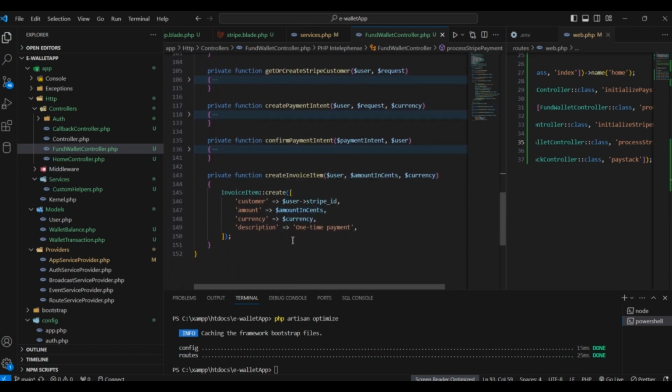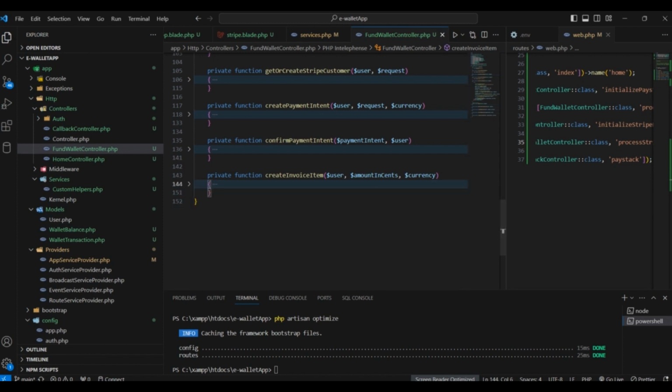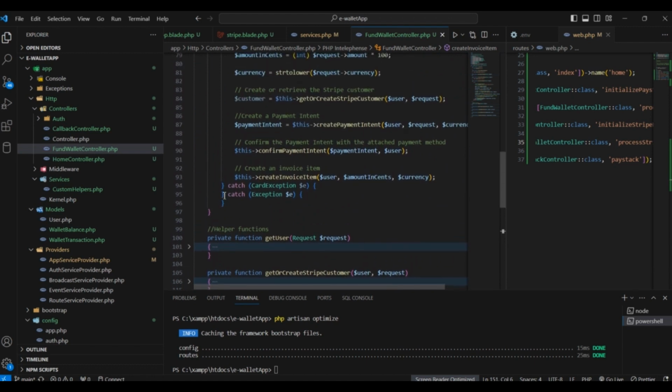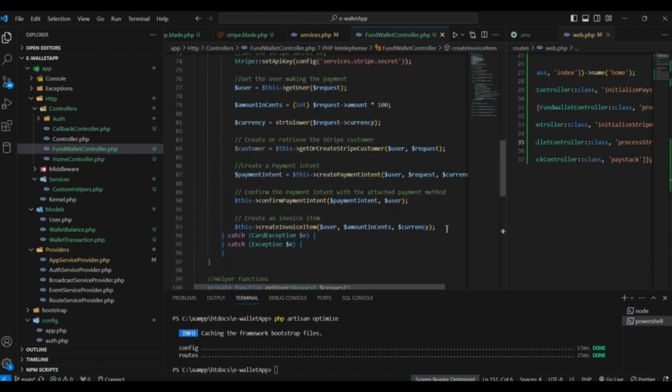Currency, amount in cents, then description, invoice. Okay. So what do we do now? Once we've been able to try this, let's then update our wallet balance.